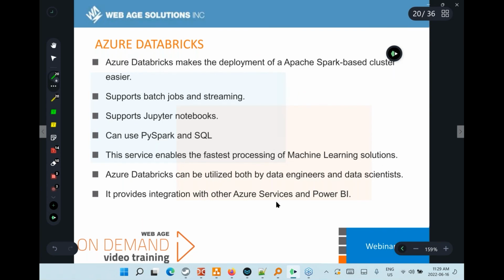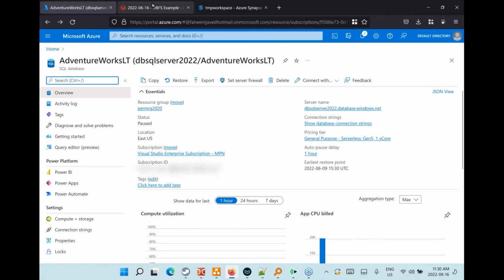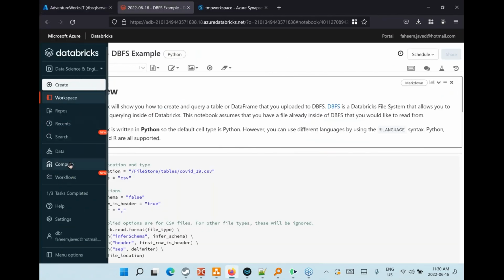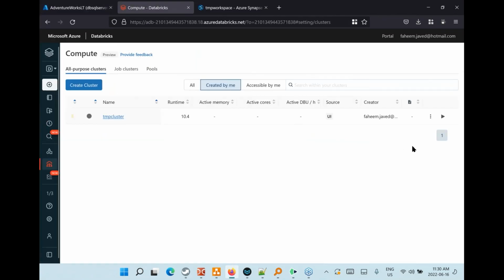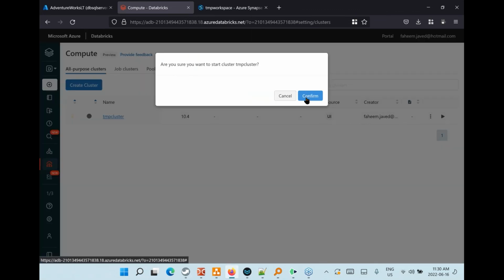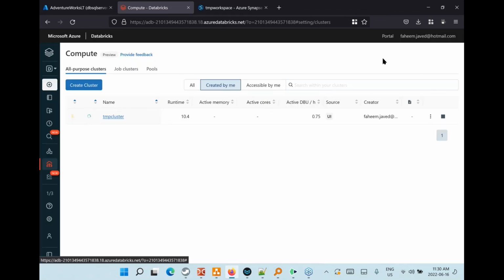Now we get into some tricky options: Databricks, Synapse, Event Hubs, and so on. And Databricks-wise, before I cover this, let me quickly start up my cluster. It will take a few seconds, and while it's doing that, I'll be able to go over the slide.